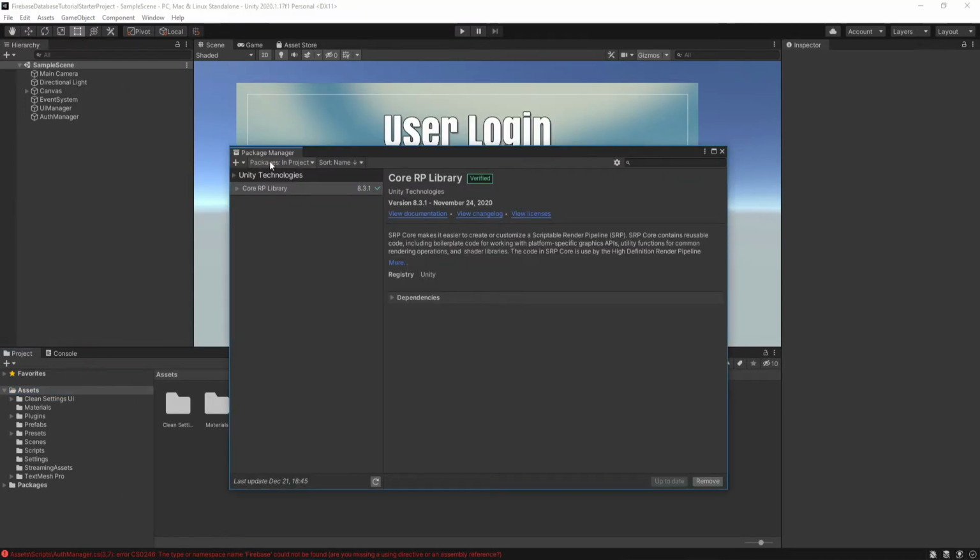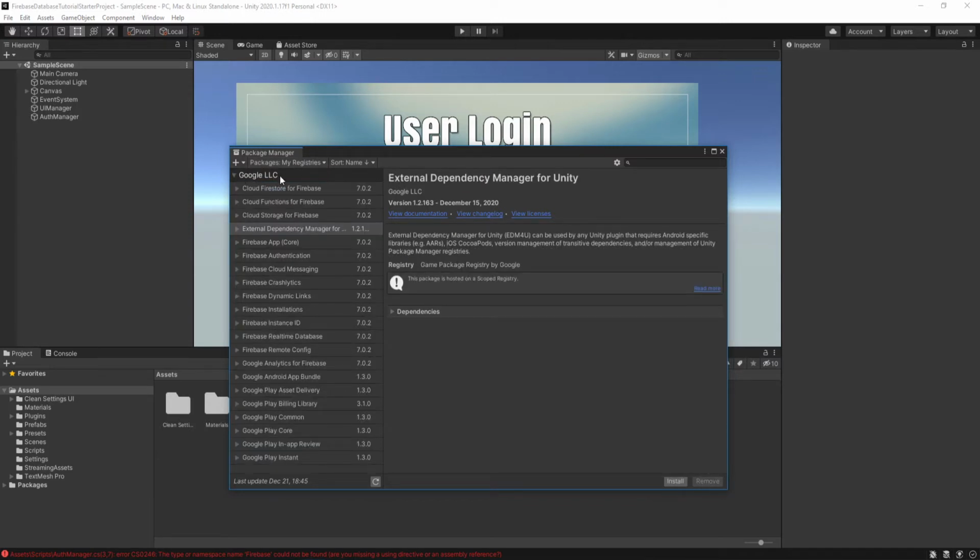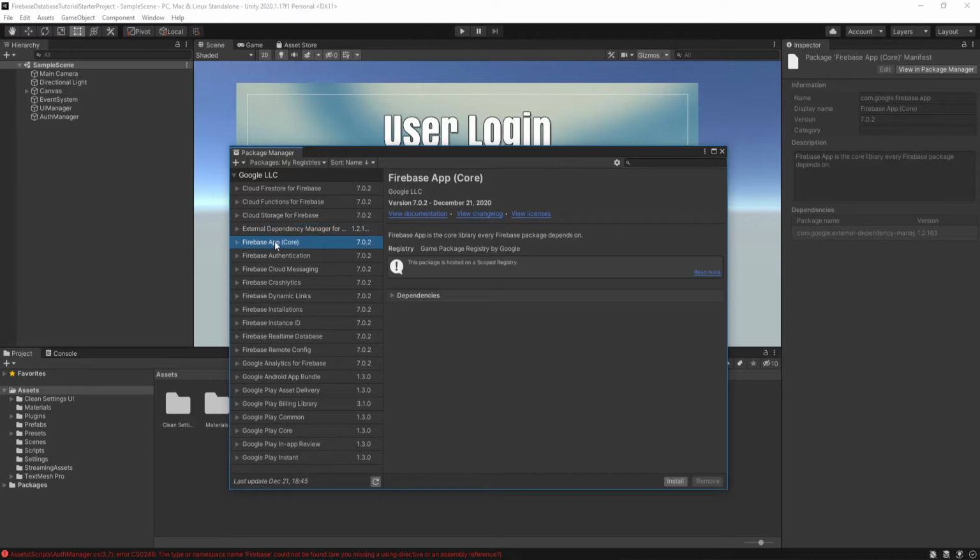If we change the filter to My Registries, you should see here the Google LLC registry, and these are all the packages that Google offers for Unity. So the first thing we're going to need to do is install the Firebase App Core package. Okay, and you should see it automatically installed the external dependency manager.